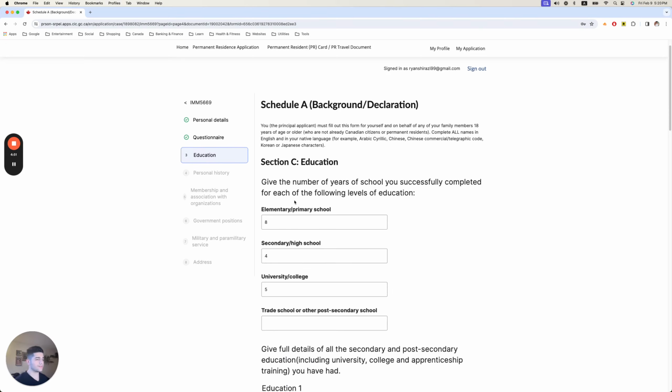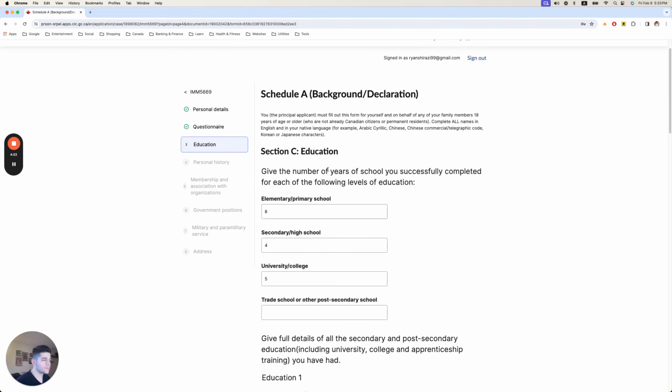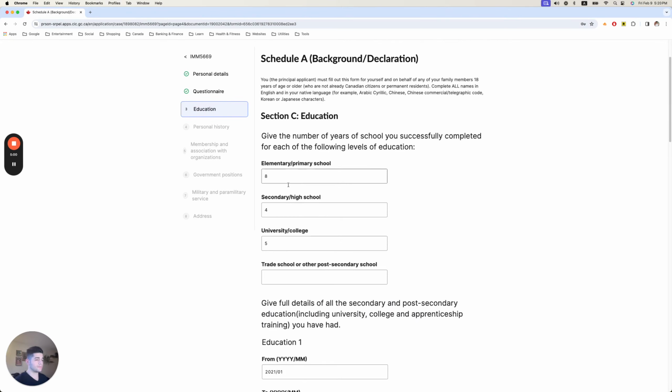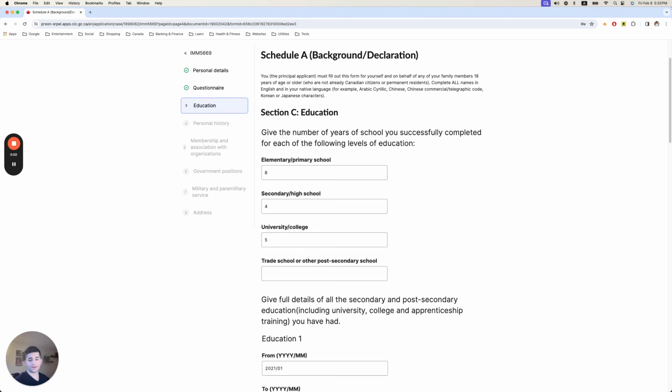So for your education, it says give the number of years of school you successfully completed for each of the following levels of education: elementary, secondary, and university. So you don't have to stick to a standard format. Enter whatever is applicable to your country, the standard for elementary, secondary, and so forth.